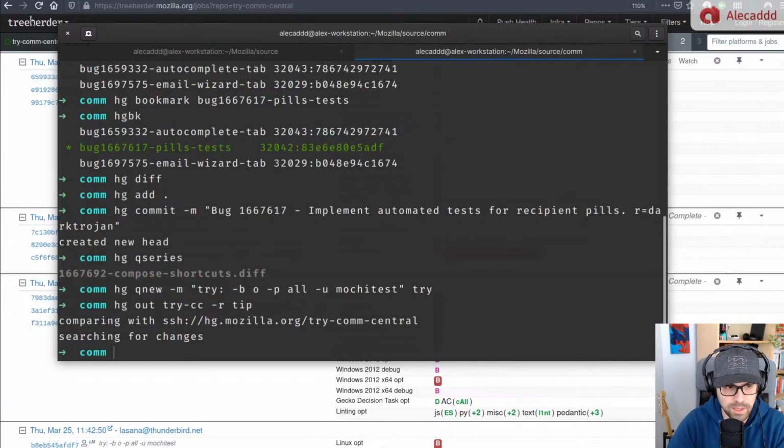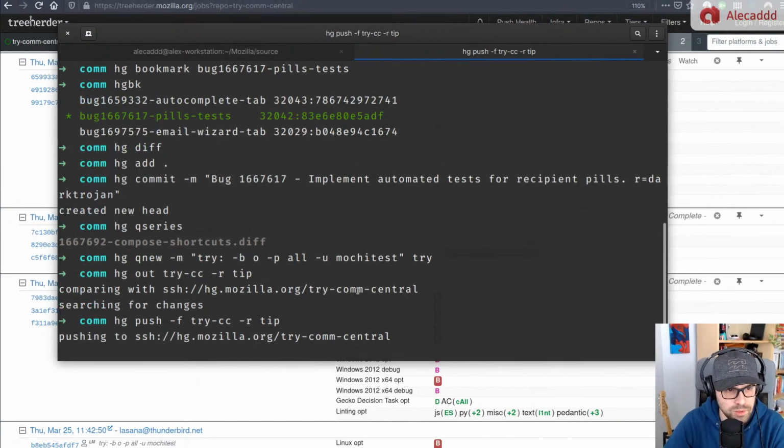Perfect. So I can do hg push, force push to the try cc server with the tip, only push the tip of our Mercurial history. If I don't specify the tip, and I did it in the past, it just pushes everything. Everything that I have, even patches that I haven't applied, is just a mess. So I did it. So we do hg push to the tip.